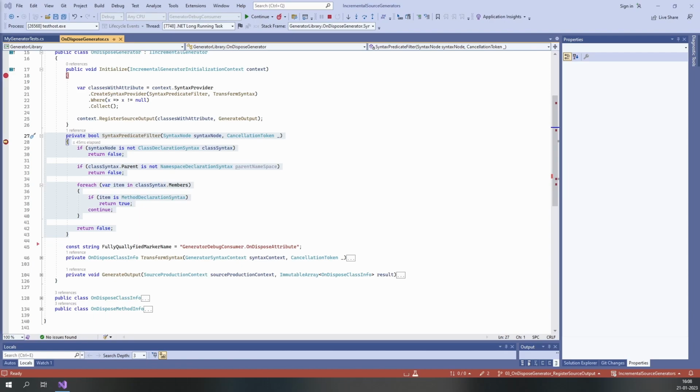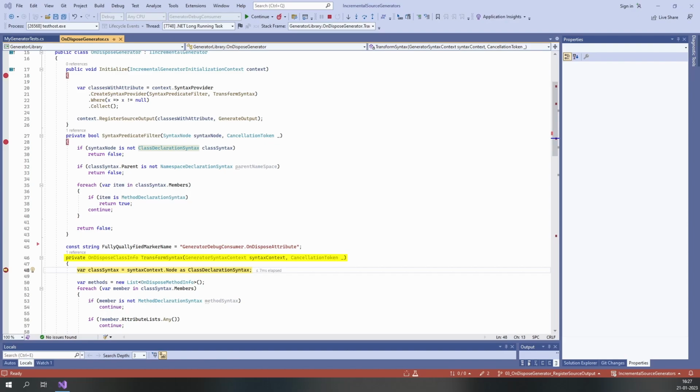That way, we can avoid running the more demanding parts of the generator against irrelevant syntax nodes, and thus improve the performance. For this particular generator, we want the syntax node to be a class declaration. We also want the parent node to be a namespace declaration. This is a limitation I have decided on to simplify the generator. Since the generator needs to know the class's namespace, I can simply take a look at the parent node. Lastly, we make sure at least one of the members of the class is a method declaration. If all the conditions are met, the syntax node is considered relevant and will be passed on to the next step. That next step is the TransformSyntax method.